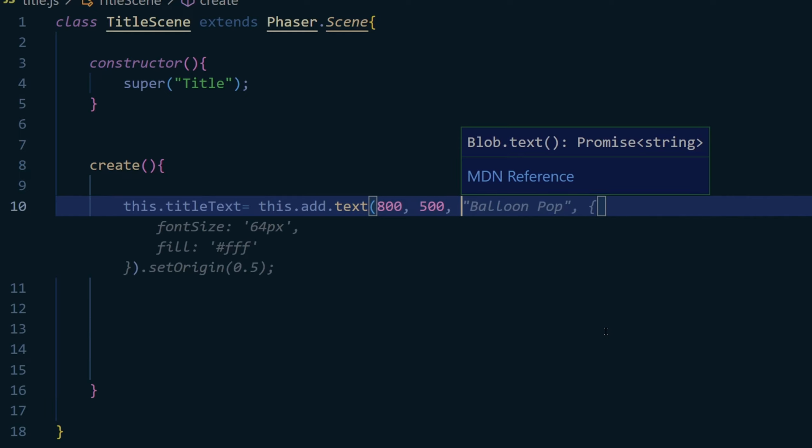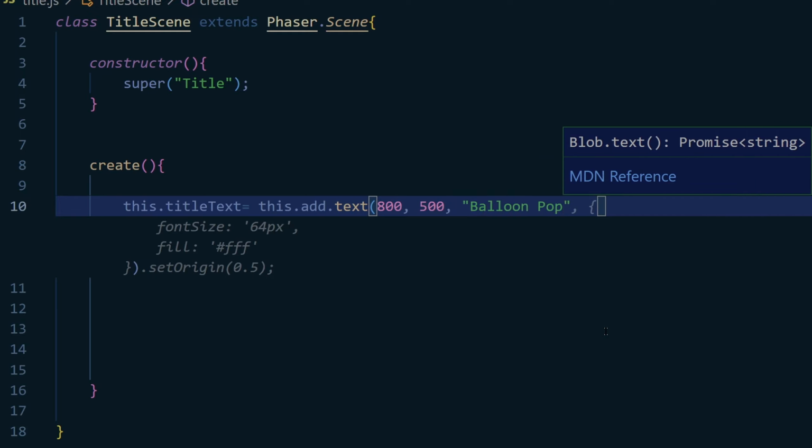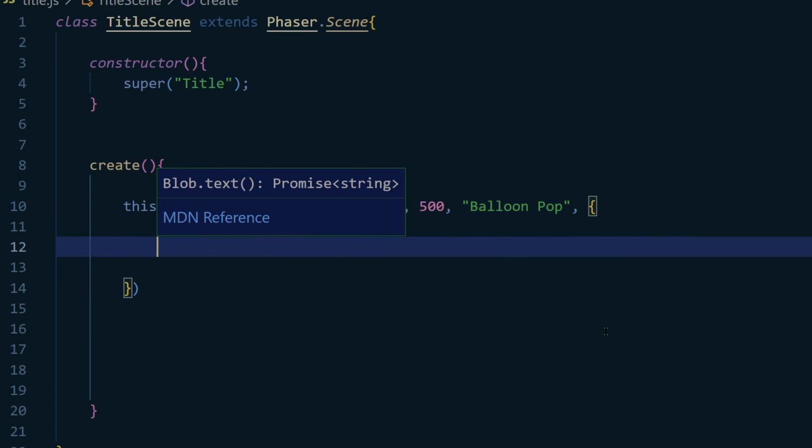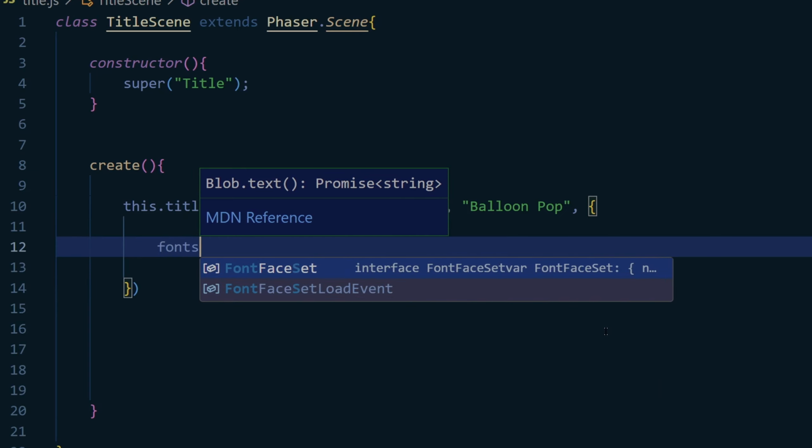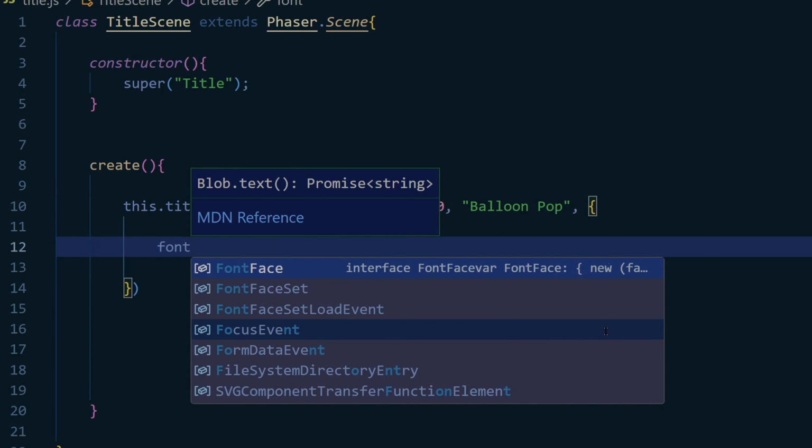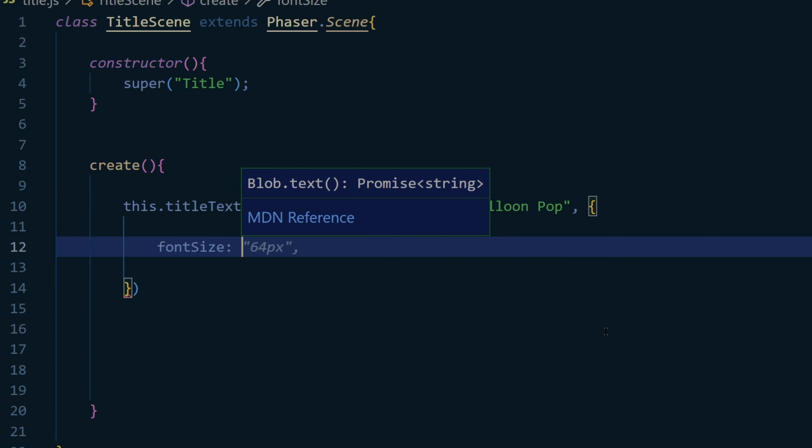Then we're going to tell it what we want it to say. So for our title, we can just call it Balloon Pop. If you want to put Balloon Game, whatever you think fits is fine. Then we're going to pass the text a configuration object because I want to change the size of the text. And so inside that configuration, I'm just going to say fontSize. And let's go with, this has to be a string, so it needs to be quotes. We'll say 128 pixels.